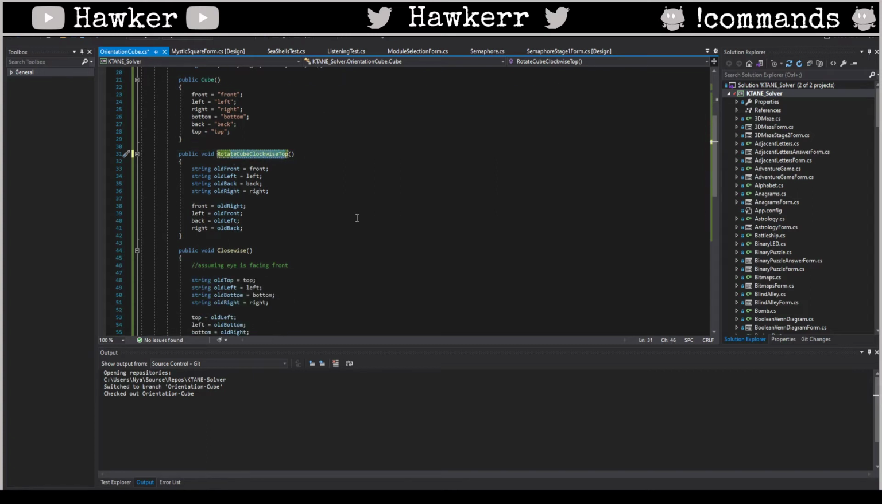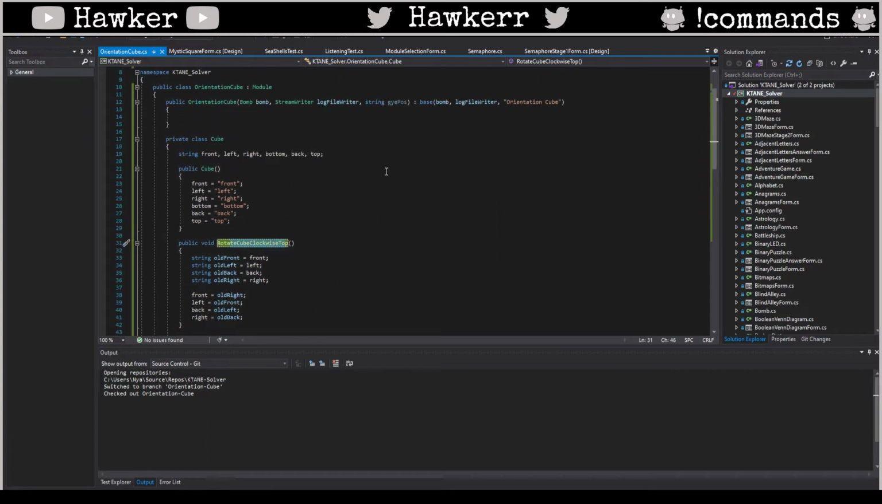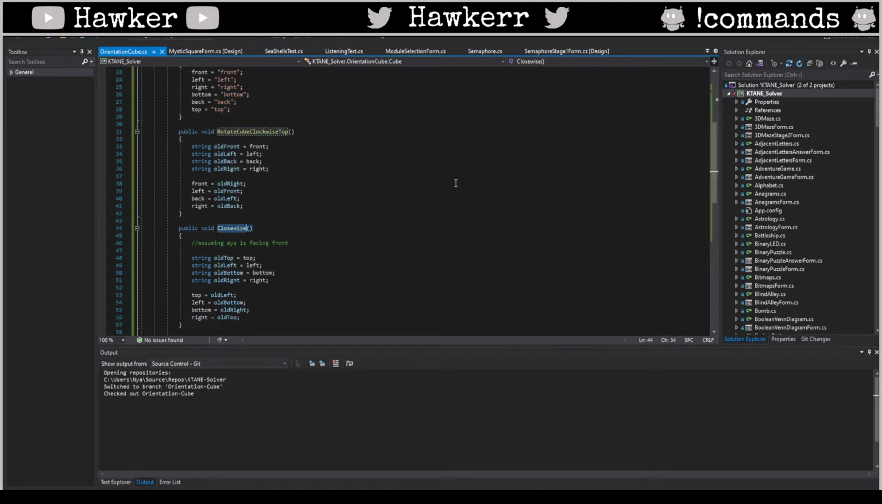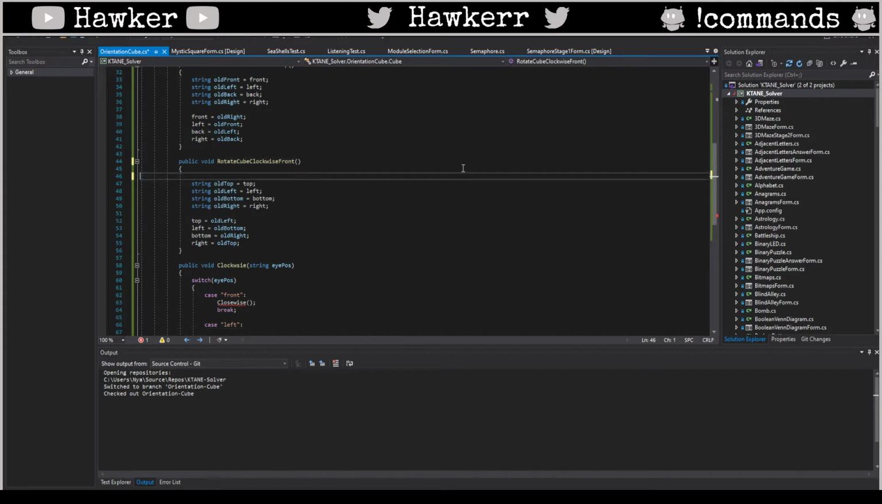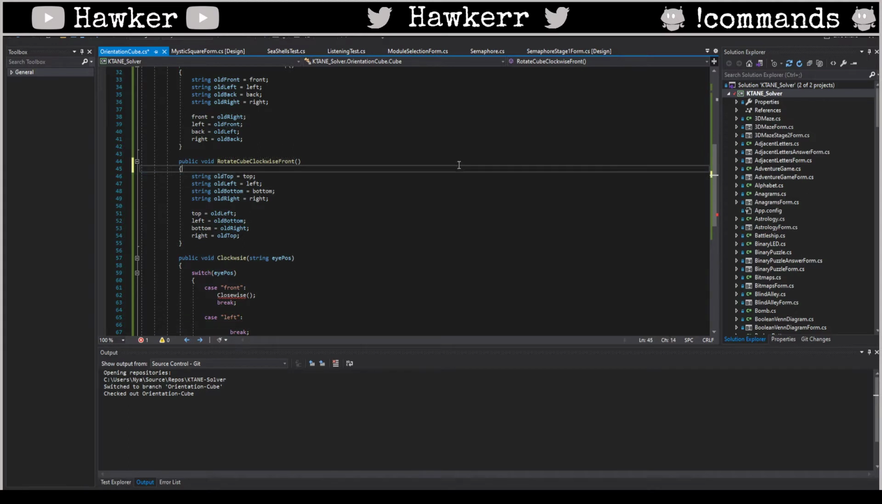Rotate U clockwise, top. Rotate U clockwise, top. Yeah, that makes sense. Okay. Front, clockwise. Front. So I don't need a statement. If it was in the front, clockwise would do this. Now if I have top and this, I think that gives me everything I need to do.